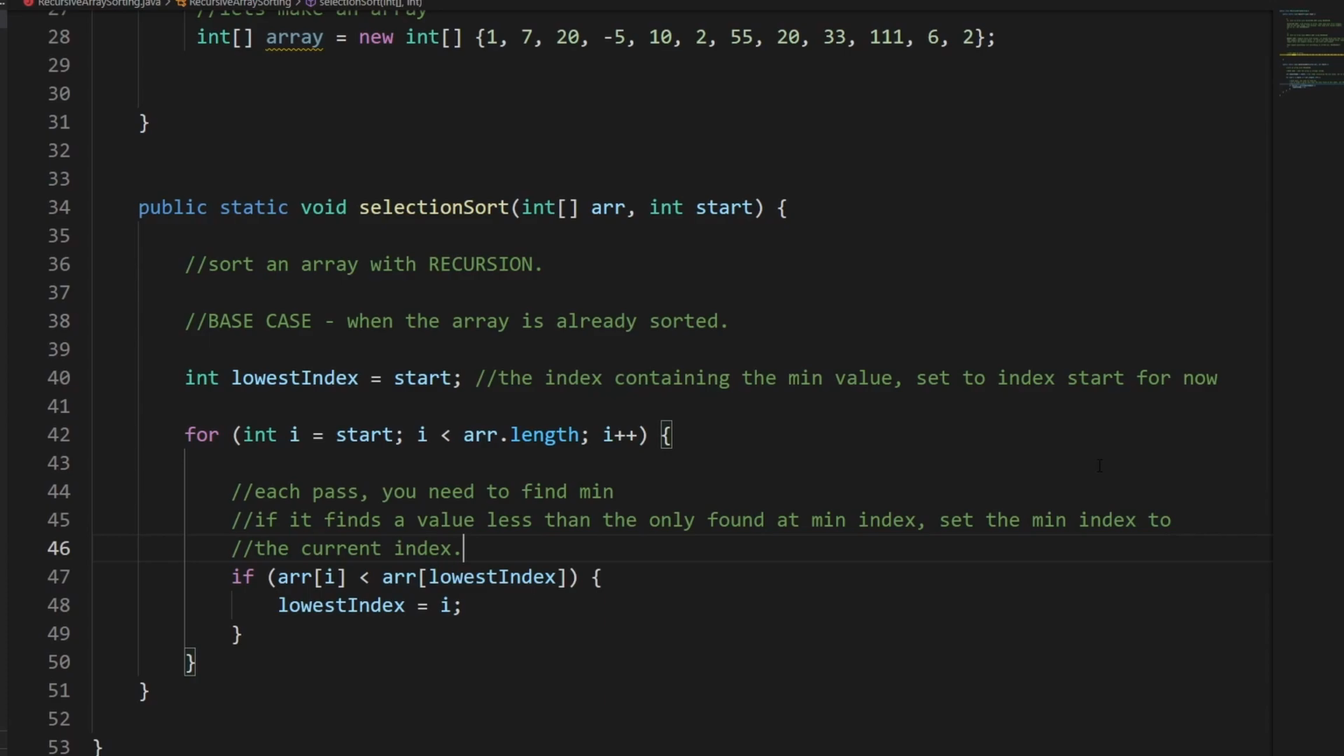So at this point, I am checking if each value is less than the value found at the lowest index, the index you access to get the min value. If that's the case, I set the lowest index variable equal to the current index, which is i. So if you find a new minimum, set that lowest index variable to the current index.